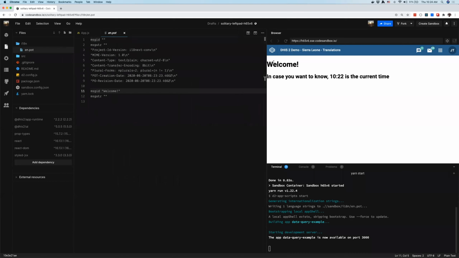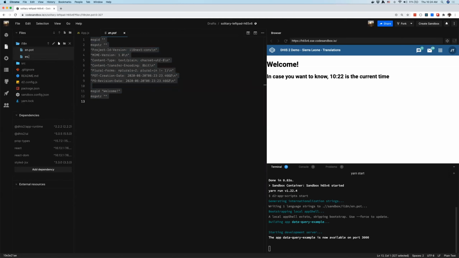And you'll see that obviously because we don't have a translation yet, we only have the welcome text here in English and not in any other language. So let's see how we add an actual translation of that file. I'm going to copy everything in this file. I'm actually going to create a new file under i18n. I'm going to call it es.po.